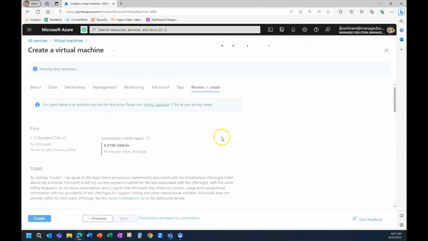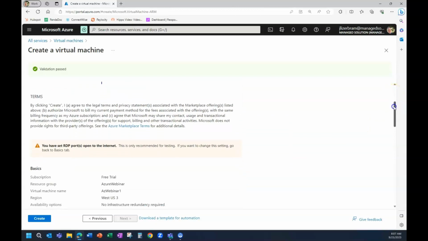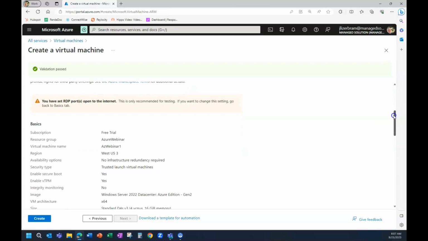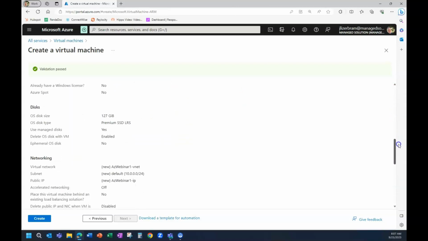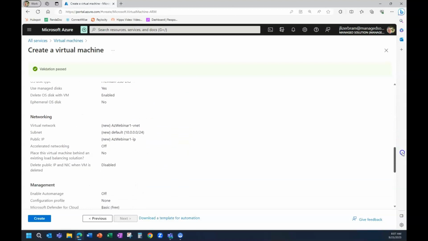Now, if you wanted to add some tags, we can do that. We're not going to do that here. We're just going to review and create it. And as you can see, the cost is going to be about 38 cents per hour to run this machine. And again, it gives you the warning, RDP ports are open to the internet. So later on, we might want to go in and tie that down a little bit more.